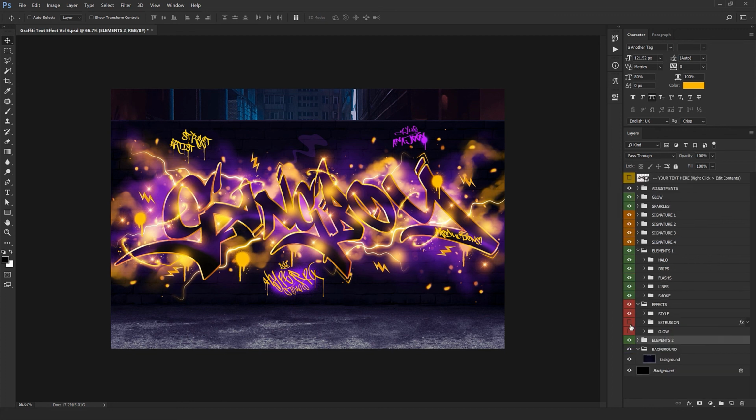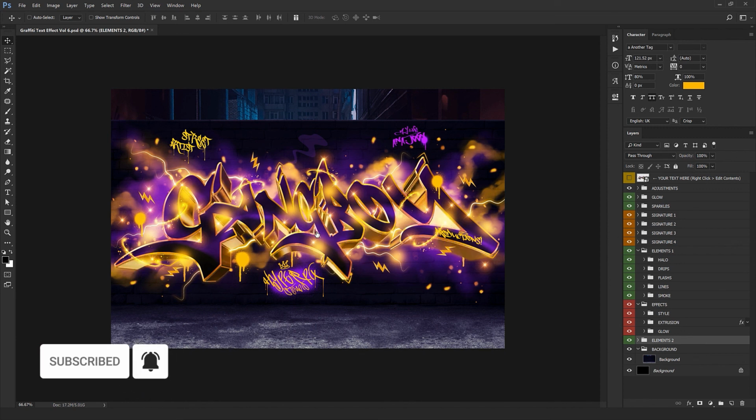Okay, finally, let's get back to the extrusion layer and activate them so that we get the 3D design. Boom! As you can see, the 3D design kicks in, and it's very exciting. I hope you enjoyed this design.